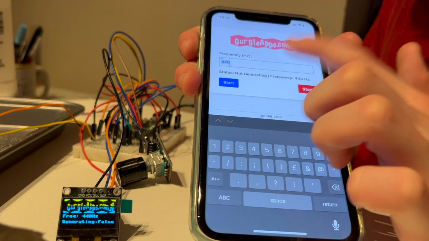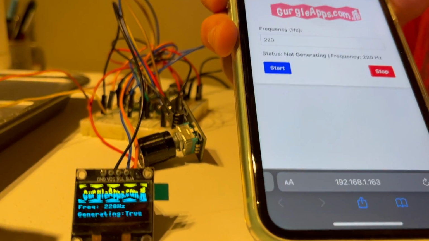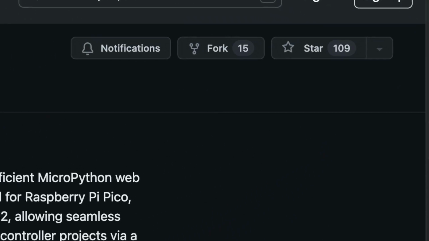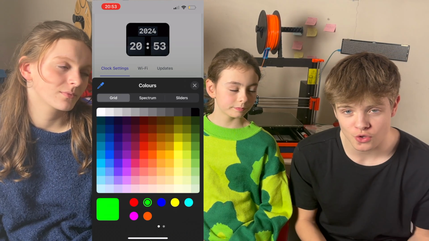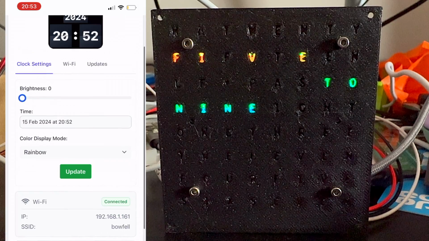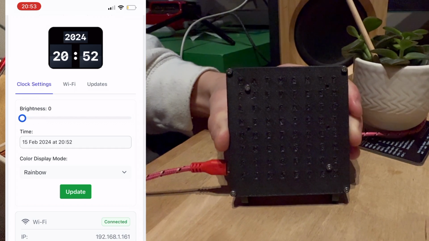Hi guys, we created a web server where you can control your projects and inventions through a smartphone, tablet, computer, anything with a web browser. And it was quite popular, got over 100 stars on GitHub, and it's very easy to create a good looking and practical user interface to control your projects and inventions. We wanted to show the versatility of using our web server on your microcontroller projects.